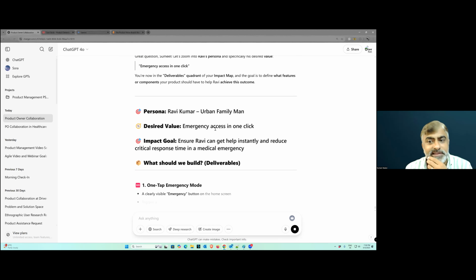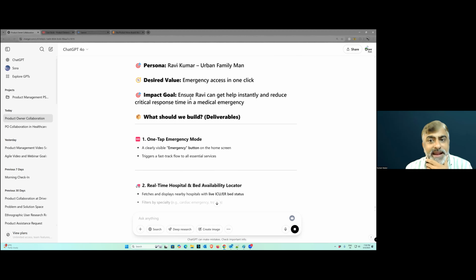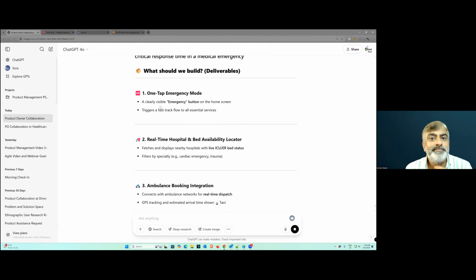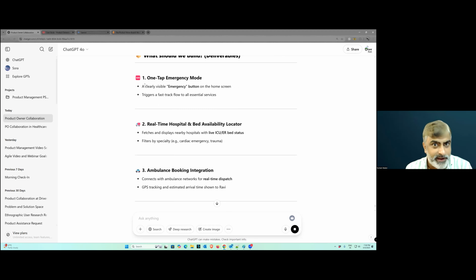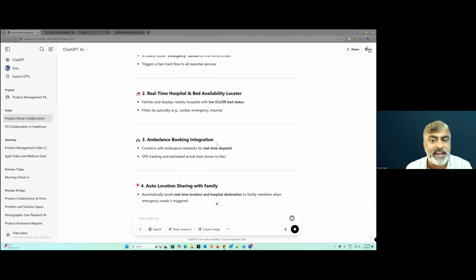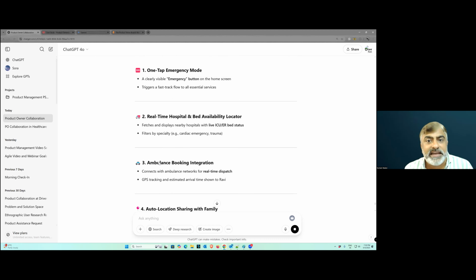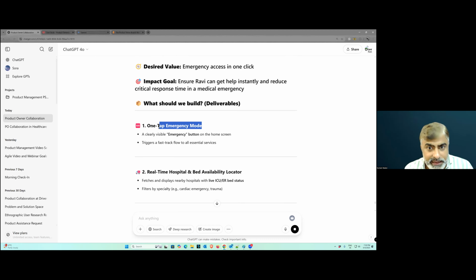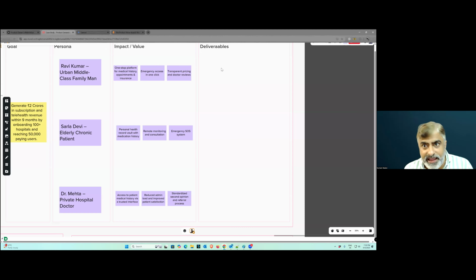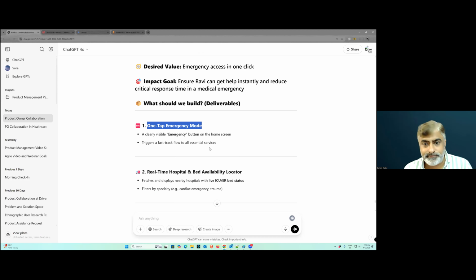See the desired value, emergency access. Impact: ensure Ravi can get help instantly to reduce critical response time in medical emergencies. What should be done? SOS, real-time hospital and bed availability locator, ambulance booking integration. Now, all these things are nothing but the deliverables that we can build in our product to deliver a value of emergency access to Ravi.